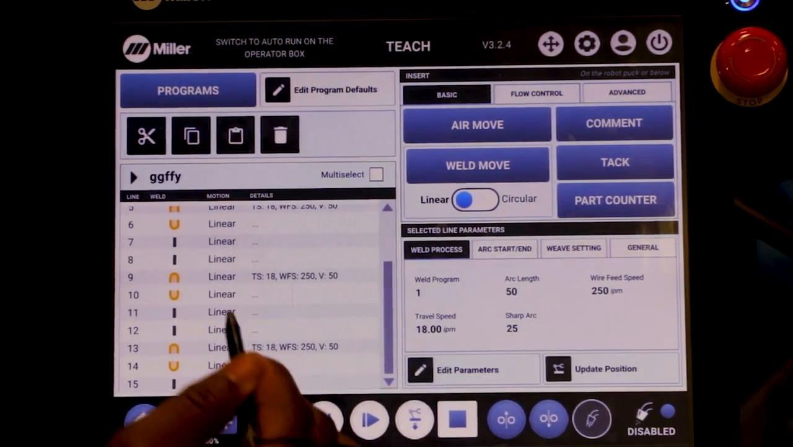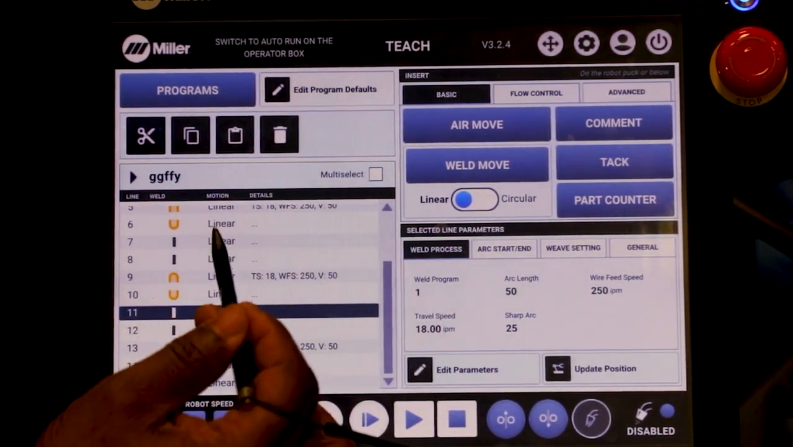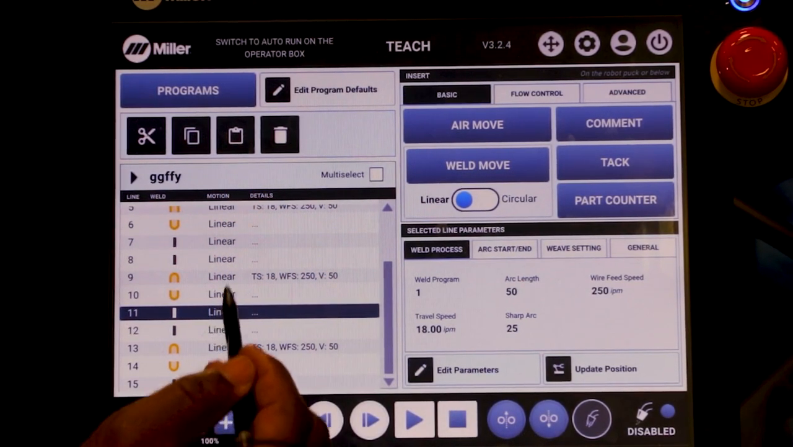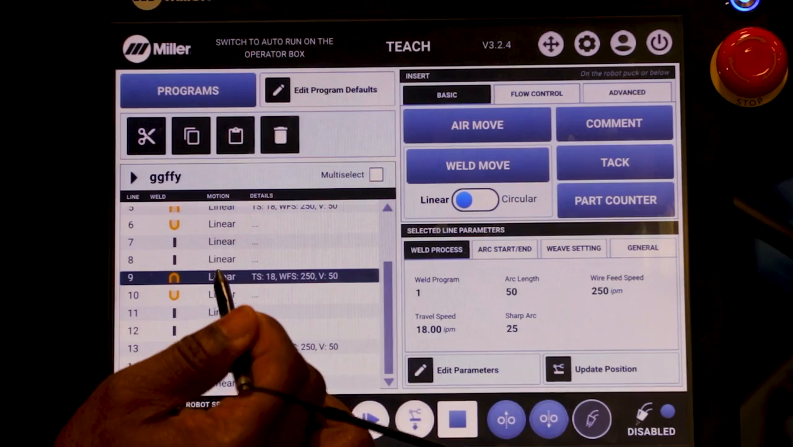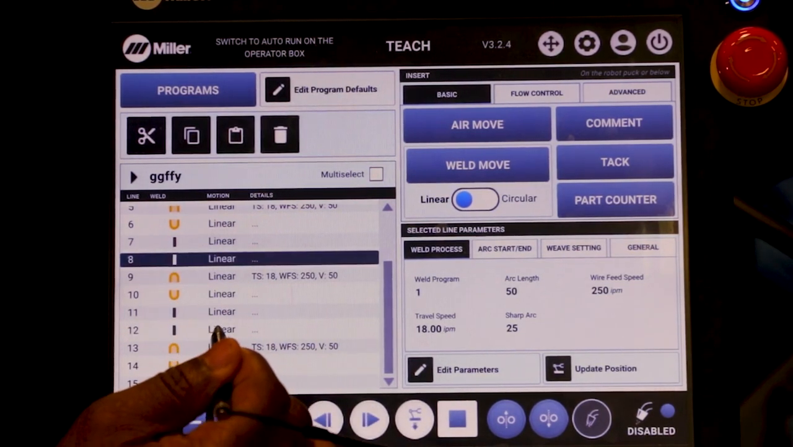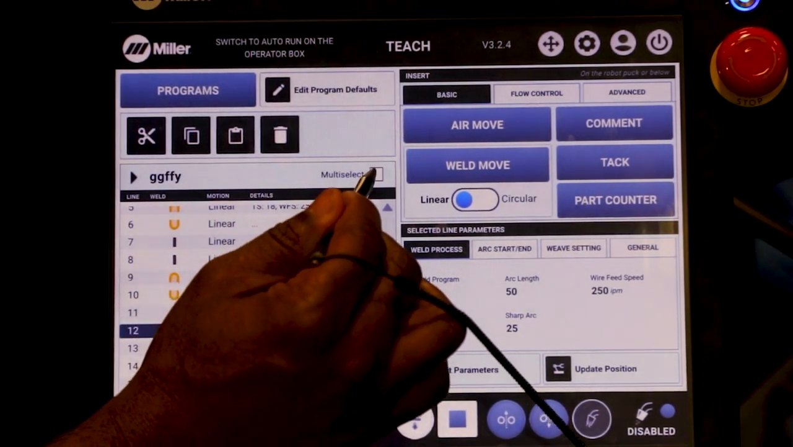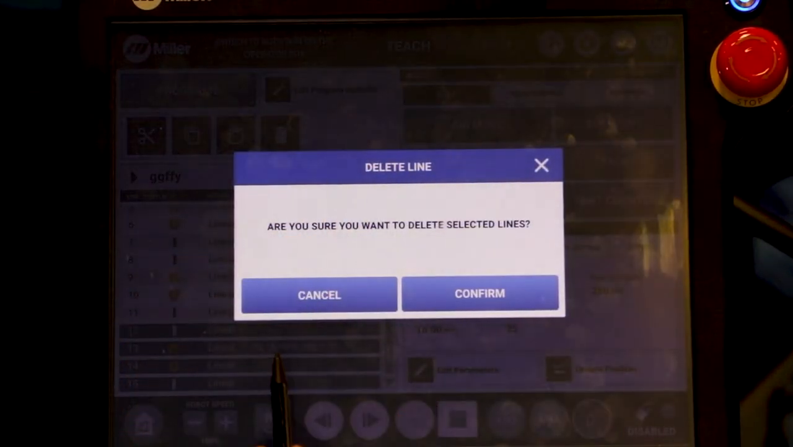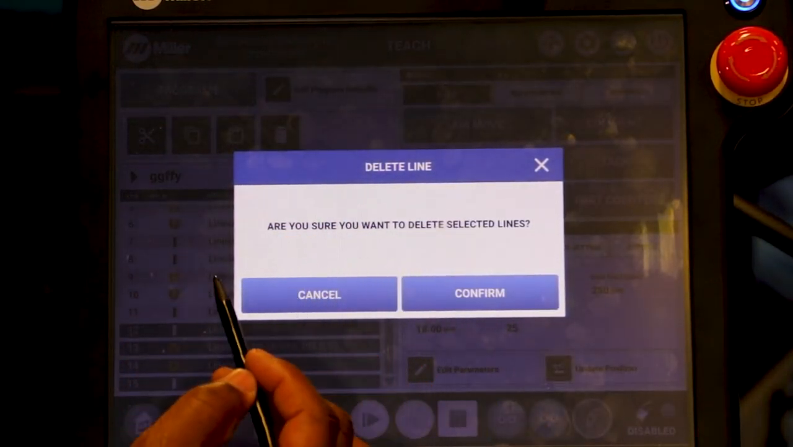And then, of course, there's deletes. So if we wanted to, we can come in, multi-select, delete. It's going to ask for confirmation. Hit confirm, and we delete the program.